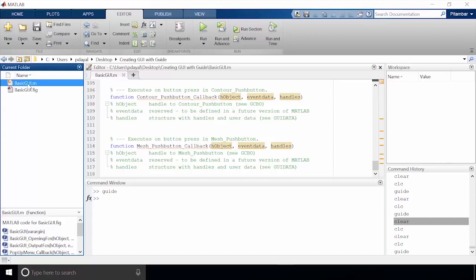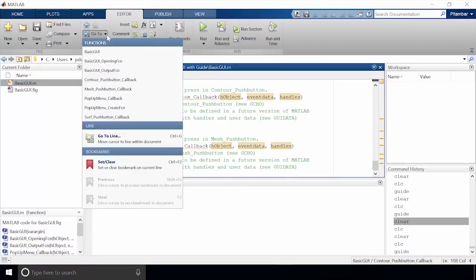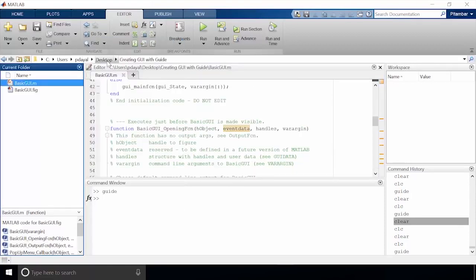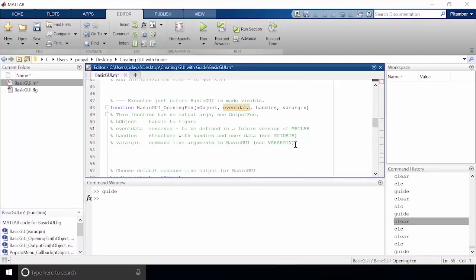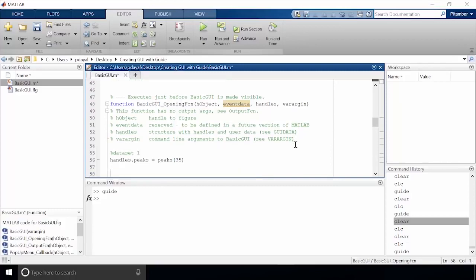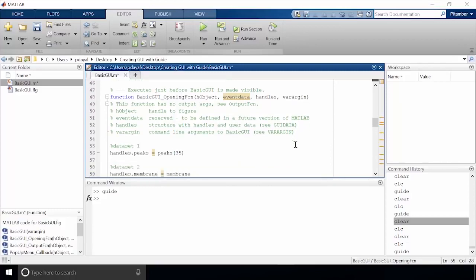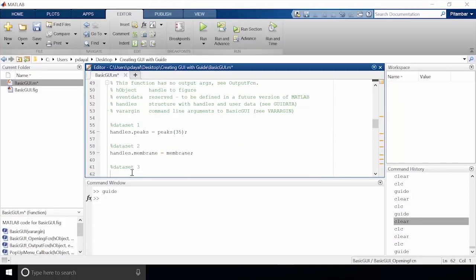We can use the Go To button to help us navigate to each callback. So let's go to the opening function. This is the function that gets called first when the GUI runs. In this function, we can load and create data that is to be used in the GUI, and we can also do some initial plotting. I'll type all of this out.